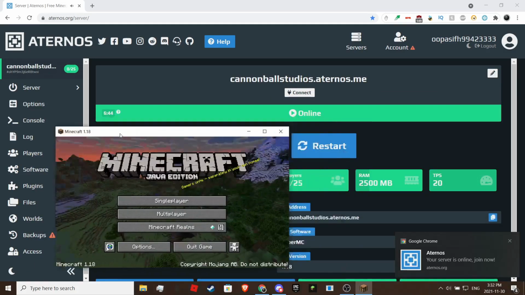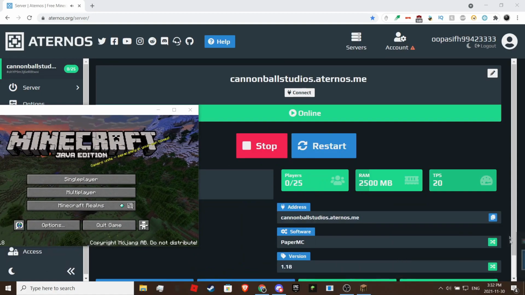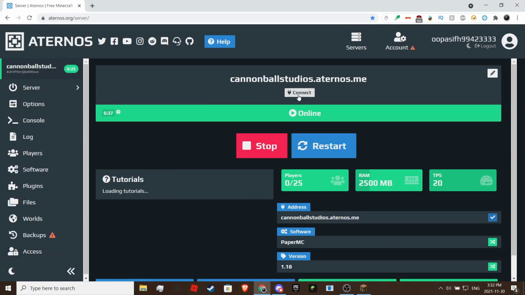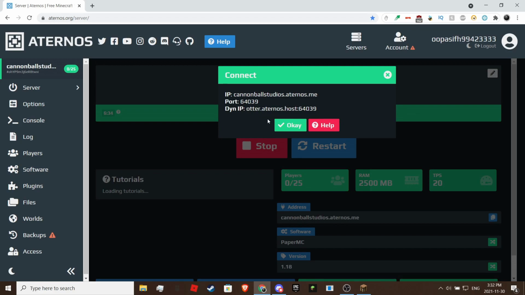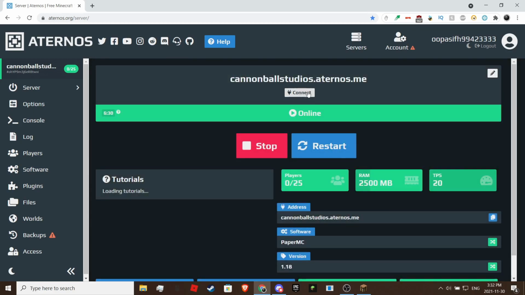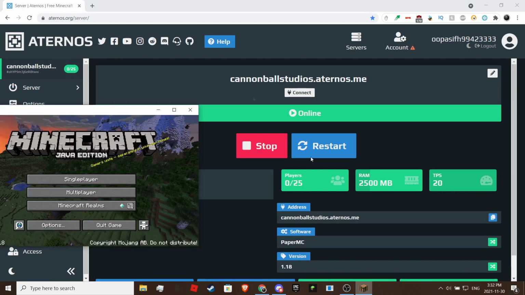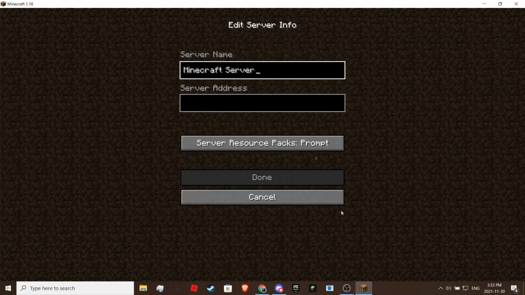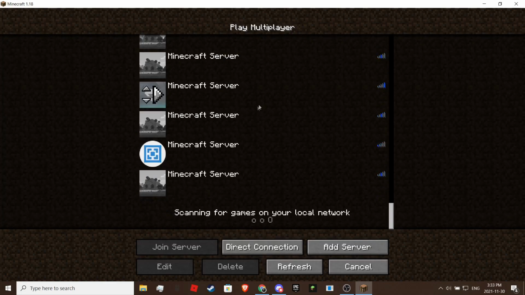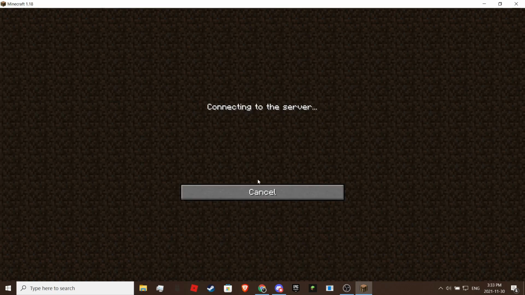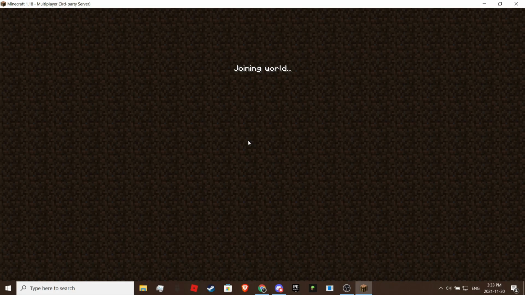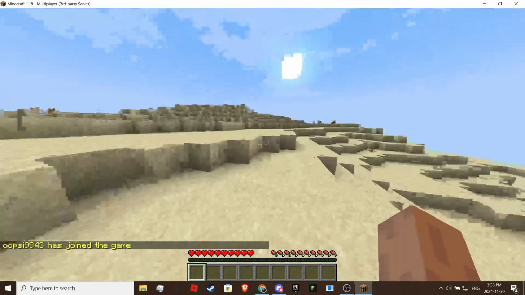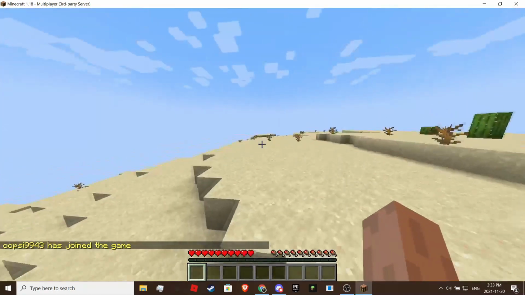Okay, the server is up and running, that took about 2 minutes. Click on the connect button and copy the IP to join the server. If it fails to connect, try the dynamic IP. Hooray, you are now in the server.